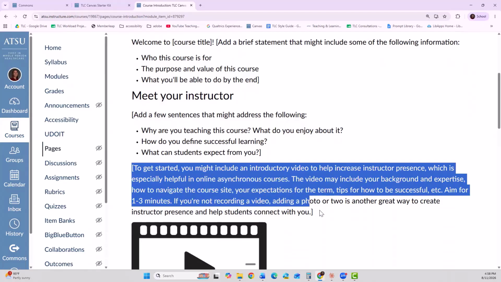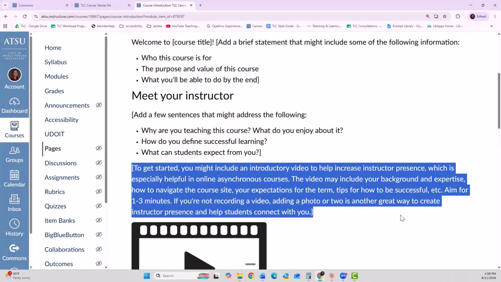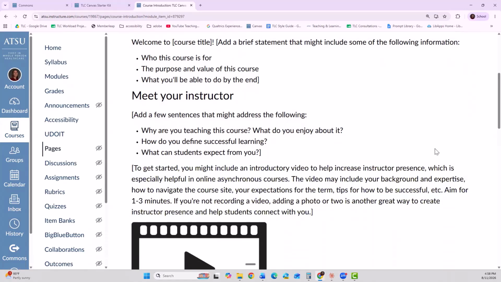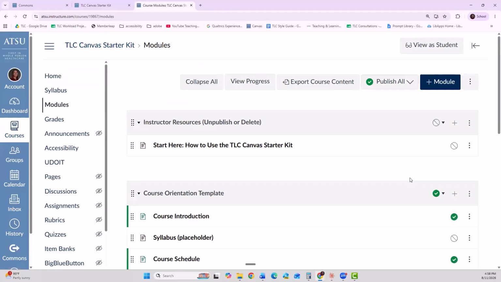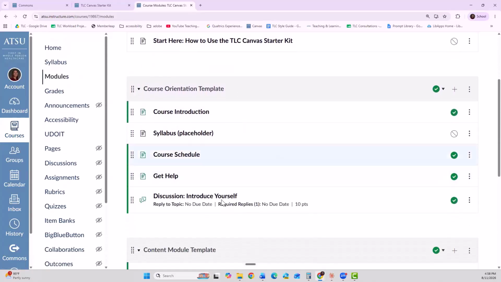So the bracketed text on this page and every other page is placeholder. So you can remove, delete, and add to that and add all of your relevant information here. You can also adapt the items in the module. So for instance, you might do the discussion in person, for example, if you have a face-to-face course. So you might remove that from the course orientation module.